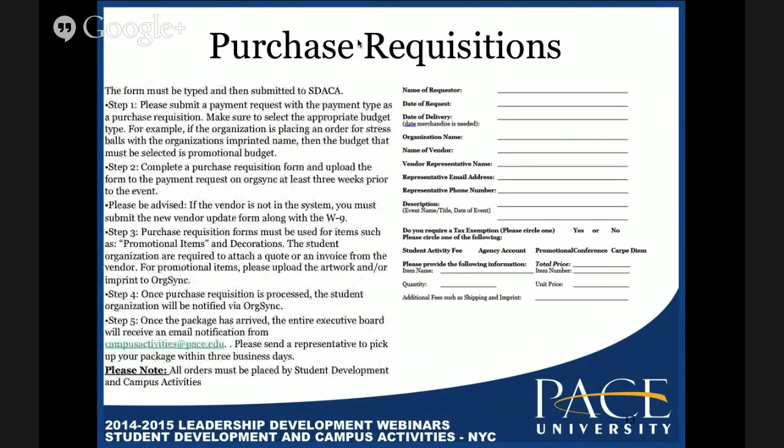All budget forms must be typed prior to submitting the form on OrgSync or to the Center for Student Development and Campus Activities. For purchase requisitions, the form must be uploaded to the payment request being submitted by the requester. This form is used for promotional items such as imprinted pad folios or pens. This form is also used for items purchased from vendors like Staples, B&H, and John Street Florist.